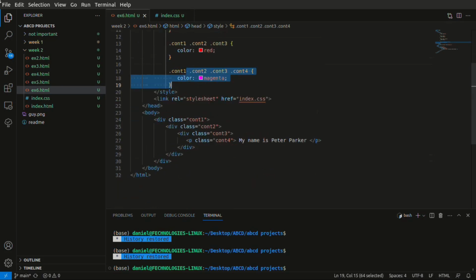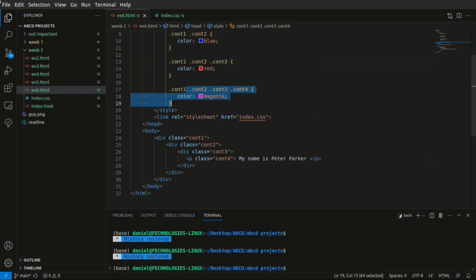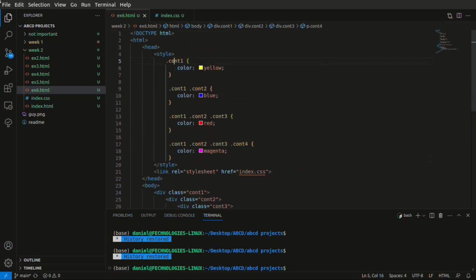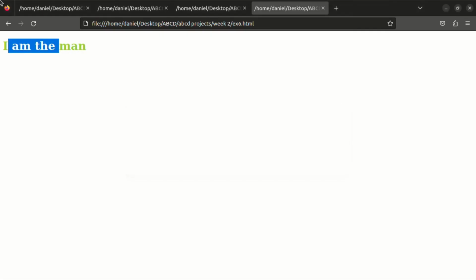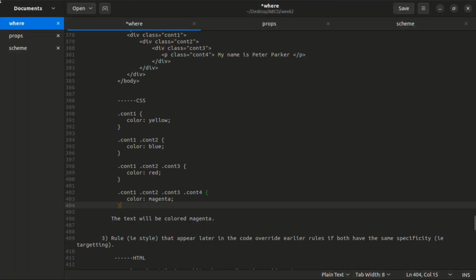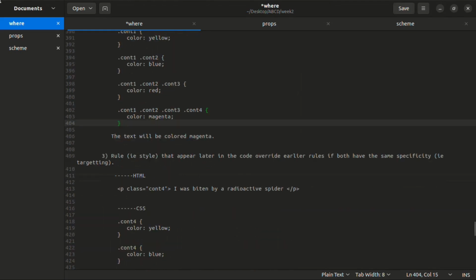We are trying to style the cont 4, right? But this one doesn't really target it well. It's just like saying cont 1, so this is less targeting, but this is the highest level of targeting because it's very precise from the parent all the way to the child. So my name is Peter Parker should be magenta. Exactly, my name is Peter Parker is magenta, so it obeys the rule.